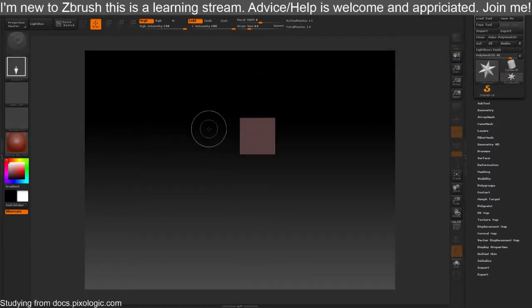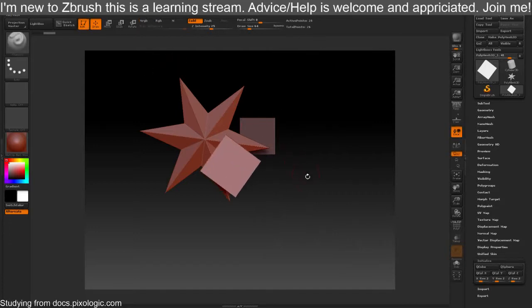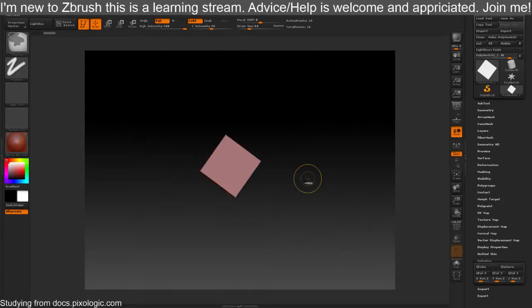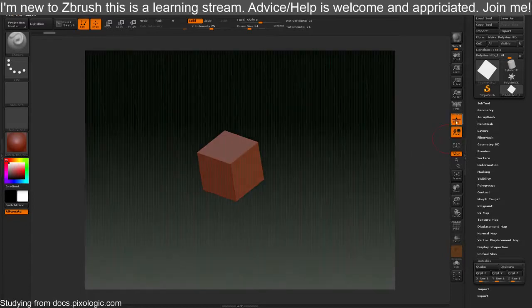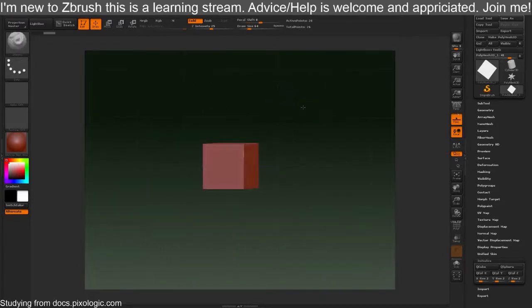Flop down some polymesh. Initialize into a square, let's keep it basic. Drag it out. Edit it. Clear my documents. I like having a floor.